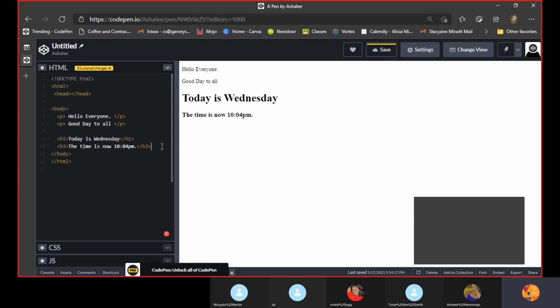Okay, now we have a paragraph tag that says hello everyone, a paragraph tag that says good day to all, a header 1 that says today is Wednesday, and a header 3 that says the time is now 10:04. All of these elements can be styled, and we can style them all together at once, or we can style them individually. Let us say we wanted to make the text color for all the words here to be red. How could we do that?